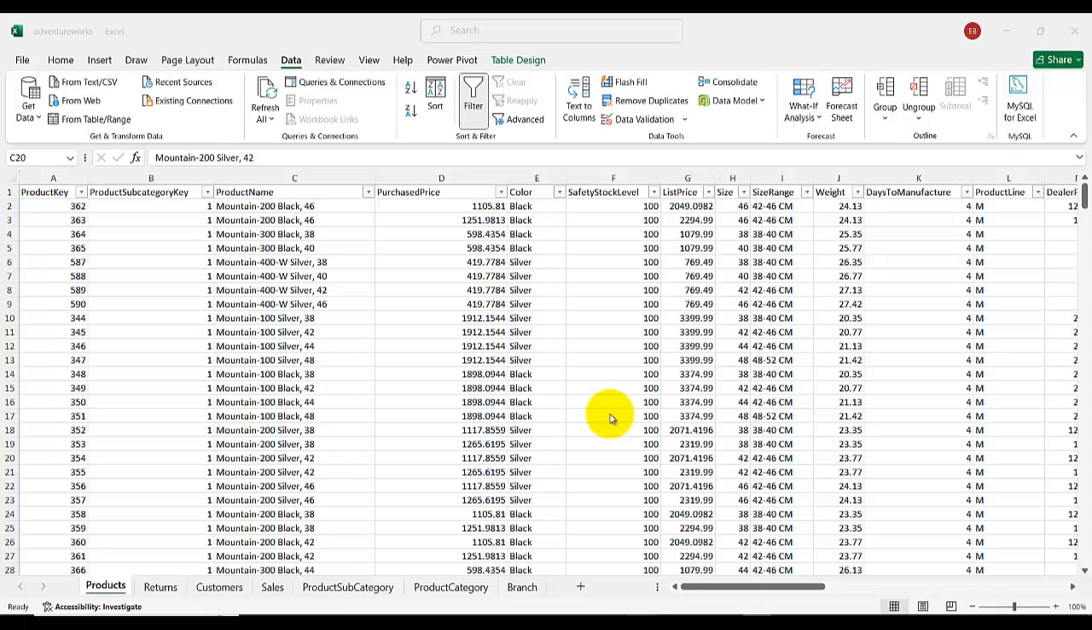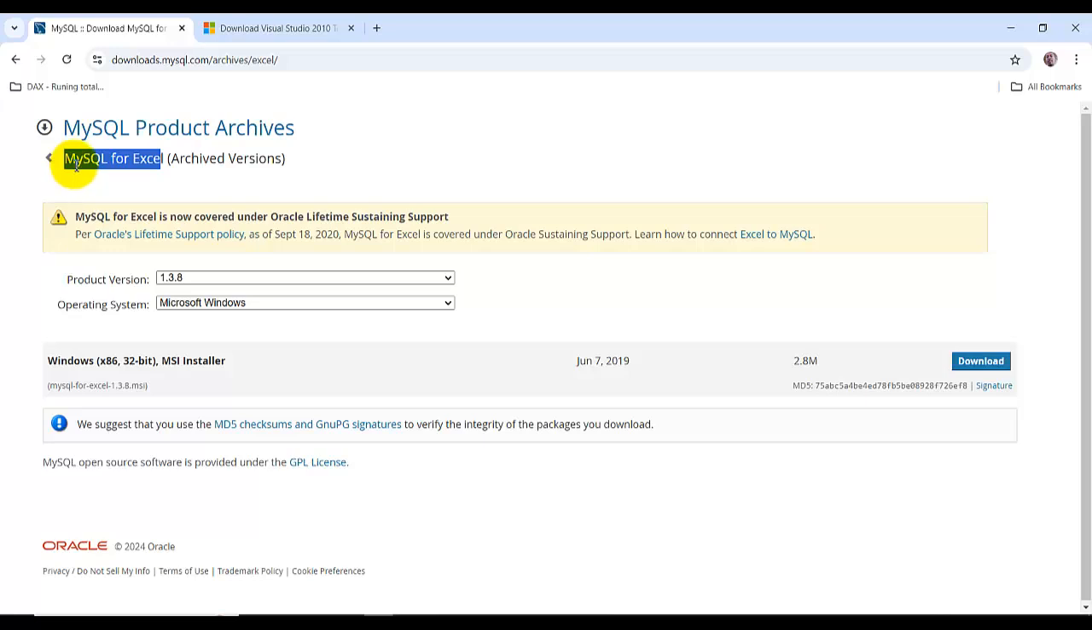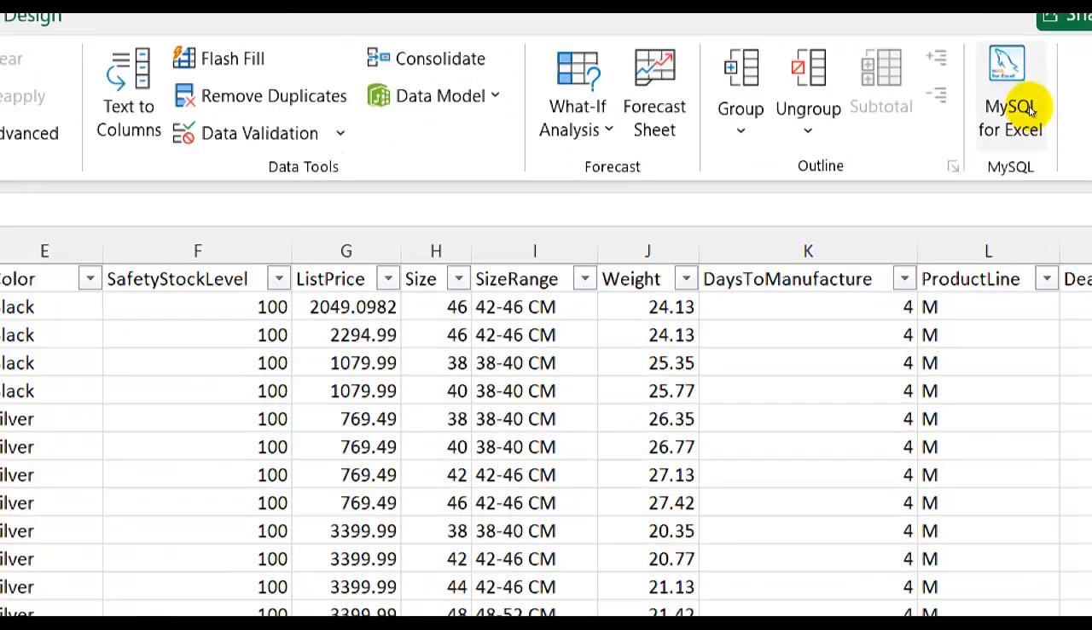Hi there. In this video, I want to show you how to create a table in MySQL using data from Microsoft Excel. First of all, download this tool, Visual Studio Tools for Office Runtime. Download and install. Once the installation is done, come to the MySQL website, search for MySQL for Excel, download and install as well. Once the installation is done, open Microsoft Excel, come to Data. On the right hand side, you're going to find this icon, MySQL for Excel.